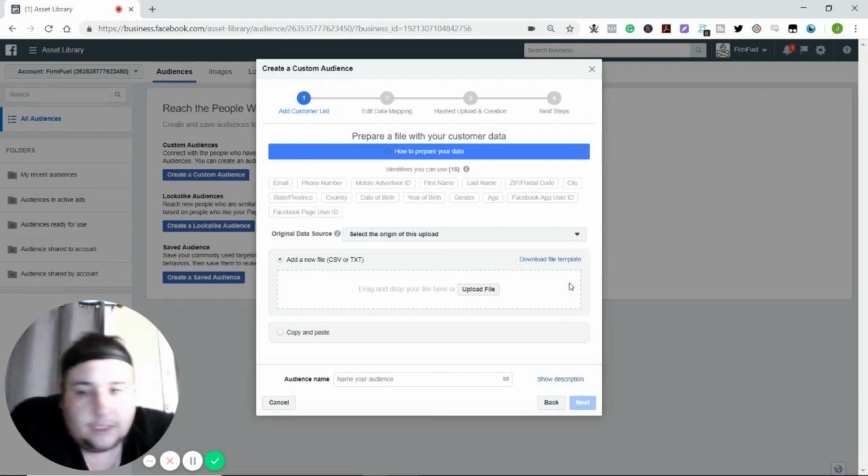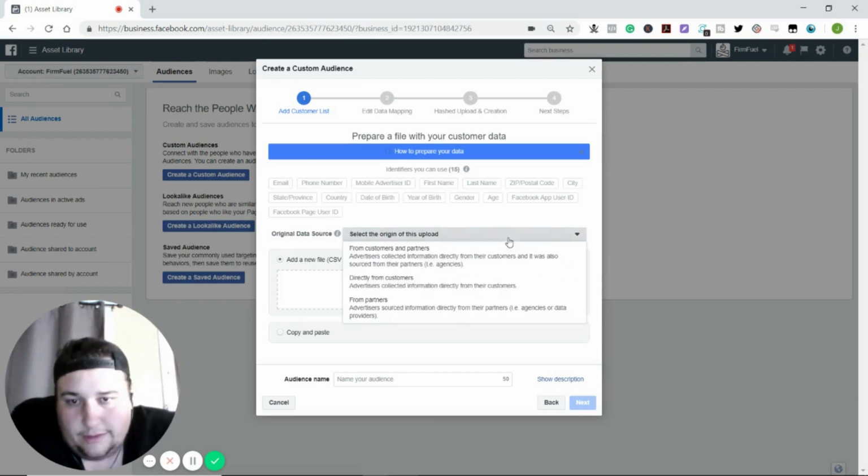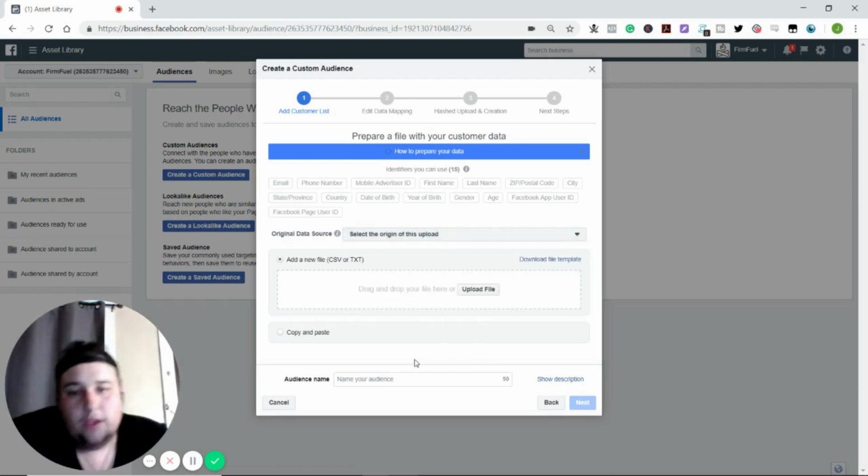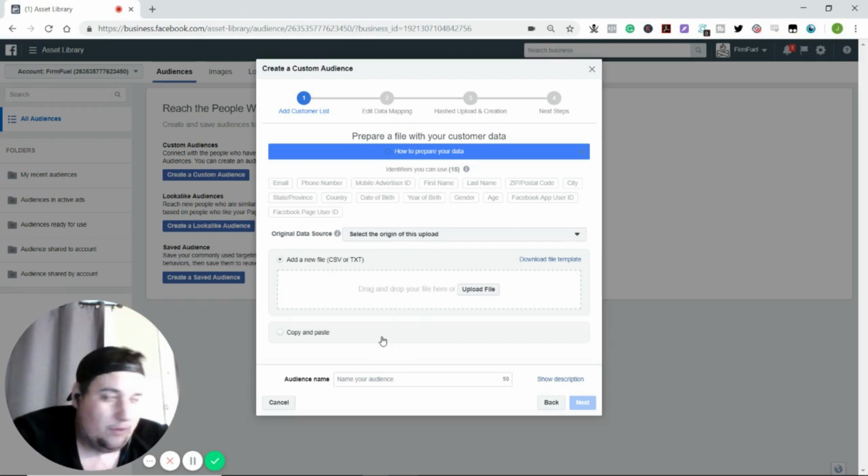And so what you want to do with this is, they're going to ask where the original data source is from. Is it from customers and partners, directly from customers, or from partners? Advertiser sourced information directly from partners, e.g. agencies or data providers. So if you get a legit list from a data provider, you can still upload it, but you can't just scrape, right, and upload it.